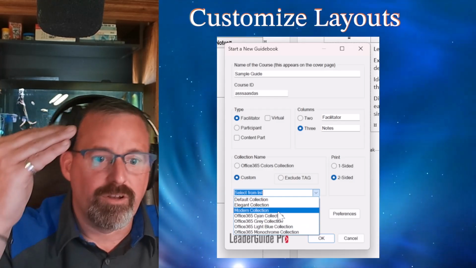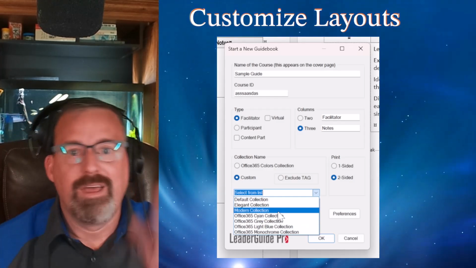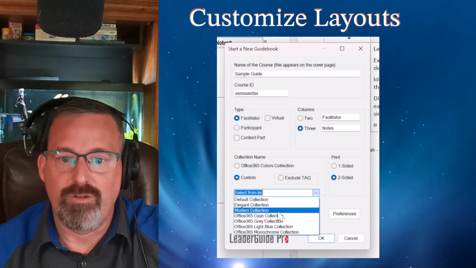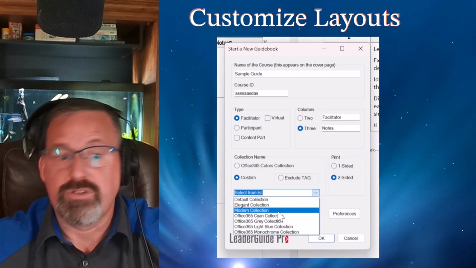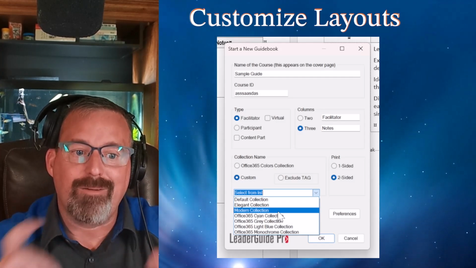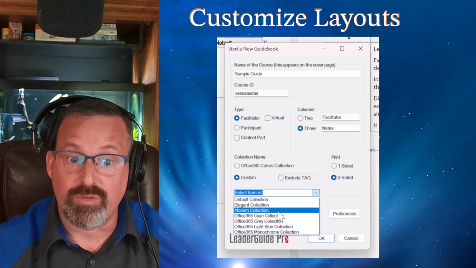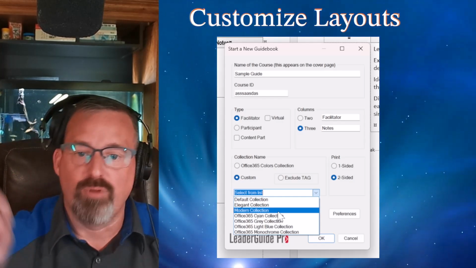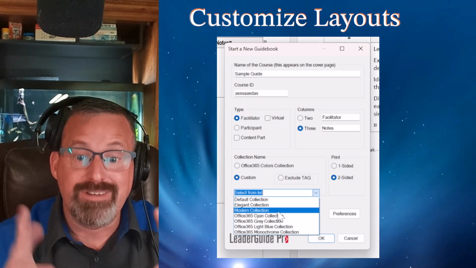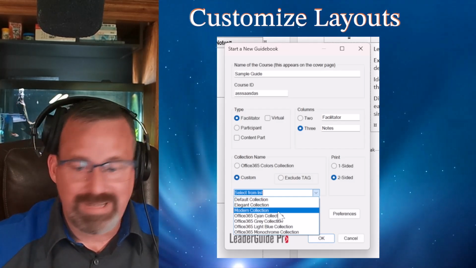So you can have an instructor-led training collection, and you could have a virtual instructor-led collection, or a collection for short courses versus long courses, because you've dialed in each of those individual templates, like what we saw, like the About This Guide or the acknowledgements page or program preparation. All of those things can be dialed in to exactly what you need.